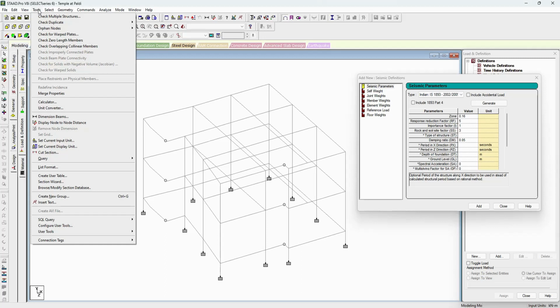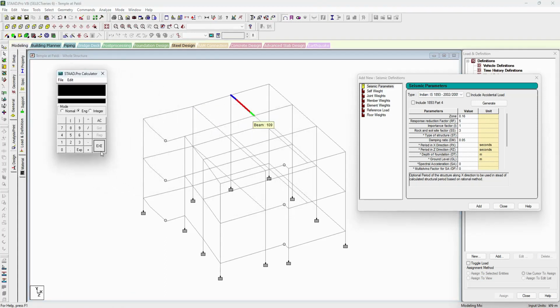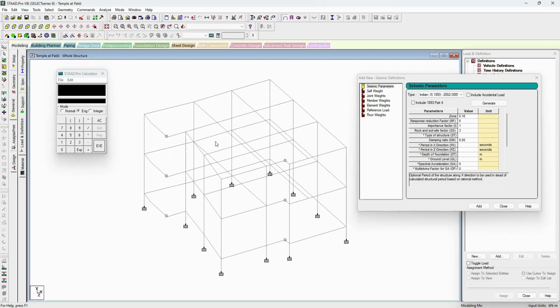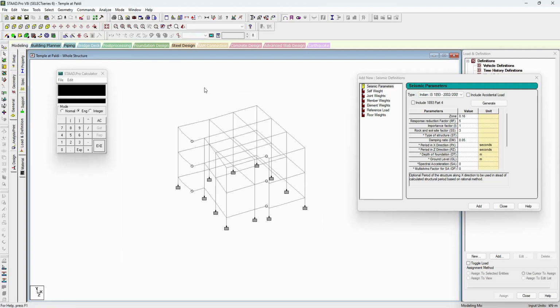I think yes, this is the calculator that we can use, the default STAAD.Pro calculator. I have to calculate Px and Pz. For that I'll have to get the distance, height, x direction and z direction. I can do it from this display node to node distance.